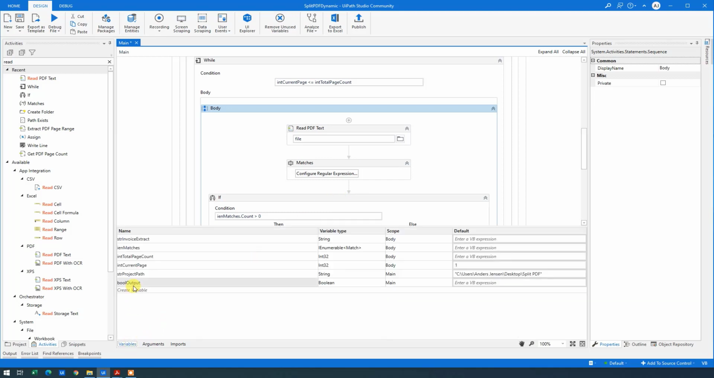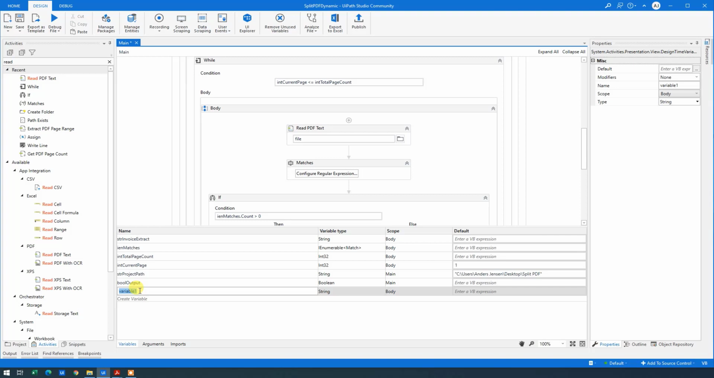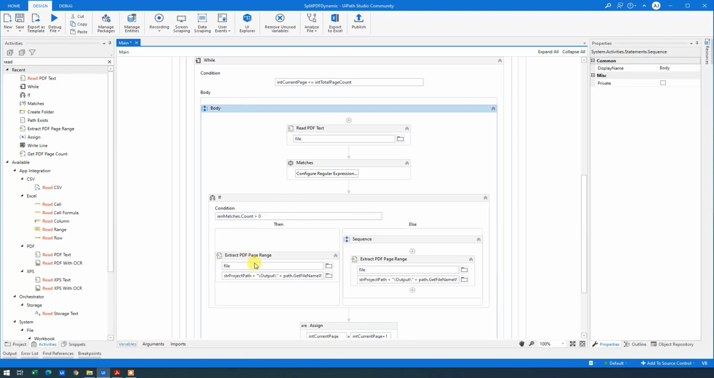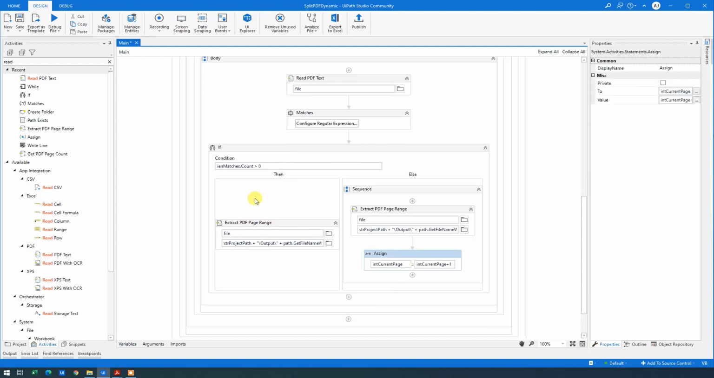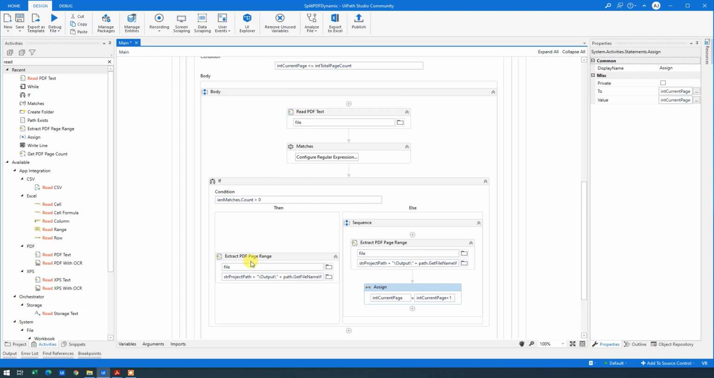So if we go down to variables, then we'll create it. Create an integer. I'll call that intMatchCounter. Like this, that will be an integer, and we will give it the value 3 because we know that we are on page 3. So let me close that again. Then we will drag this sign in here. I'll show you why when we are done with this branch over here.